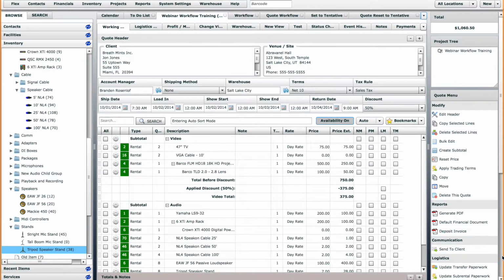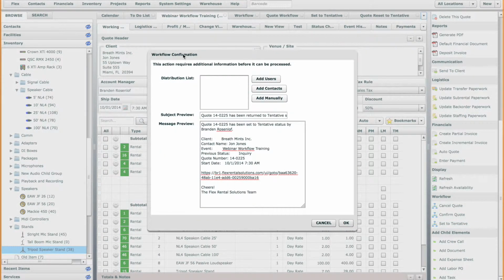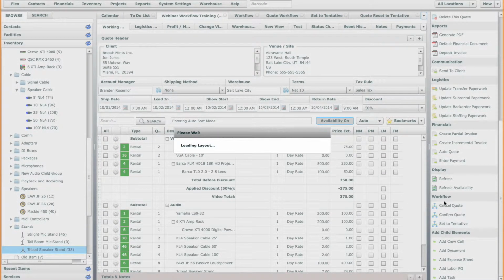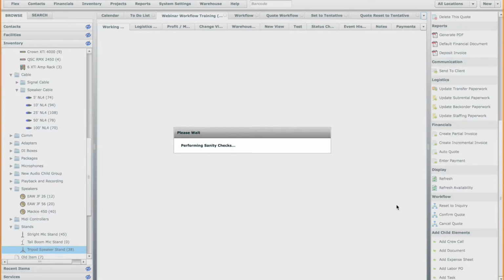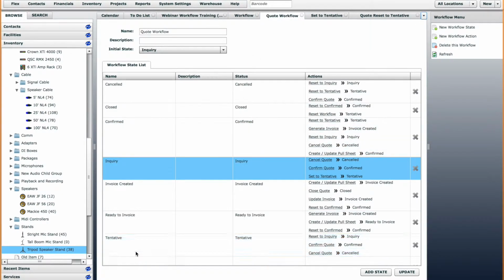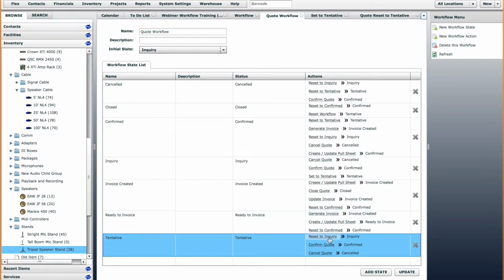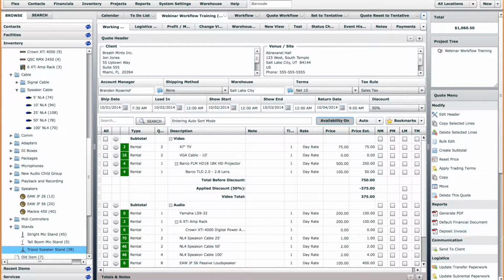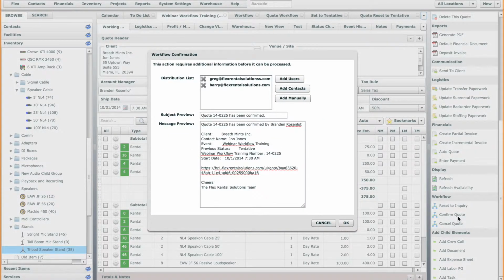So if we go and hit set to tentative, this is the workflow job. It's sending out that email notification. And you can change who that's being sent to. So now that is taking us into the tentative status. And that gives us some new workflow options. We can reset it to inquiry, we can confirm it, we can cancel it. And again, just as a visual, if we go to the quote workflow and look at tentative, then you can see the actions are to reset to inquiry, confirm, or cancel. So let's go through to confirm this quote. We won't send that email out just yet.